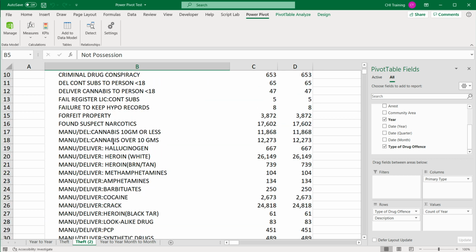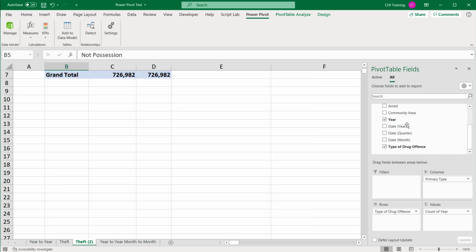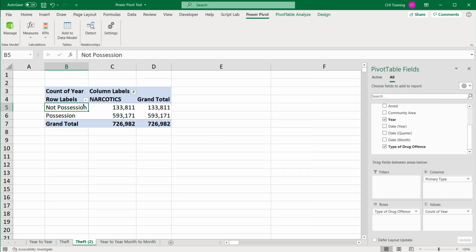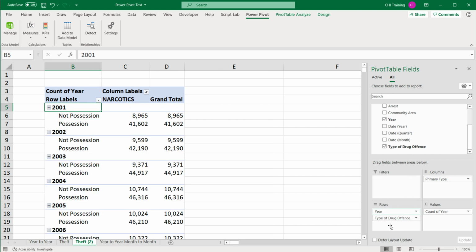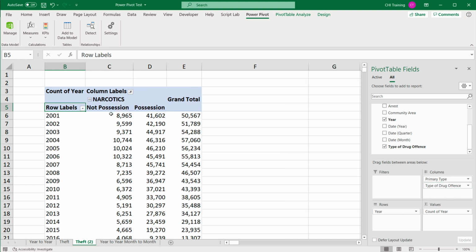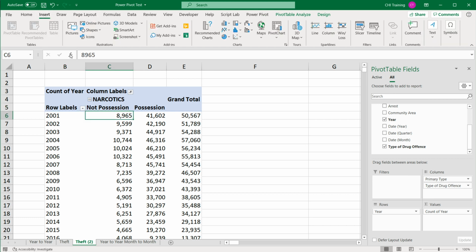And what this is going to allow us to do, now I can remove this description out of here. And we can just have this. And then I can take that and break it down year to year again. And I'm going to move that possession type to columns. So now we have possession versus not possession. Now we can make a chart out of this.